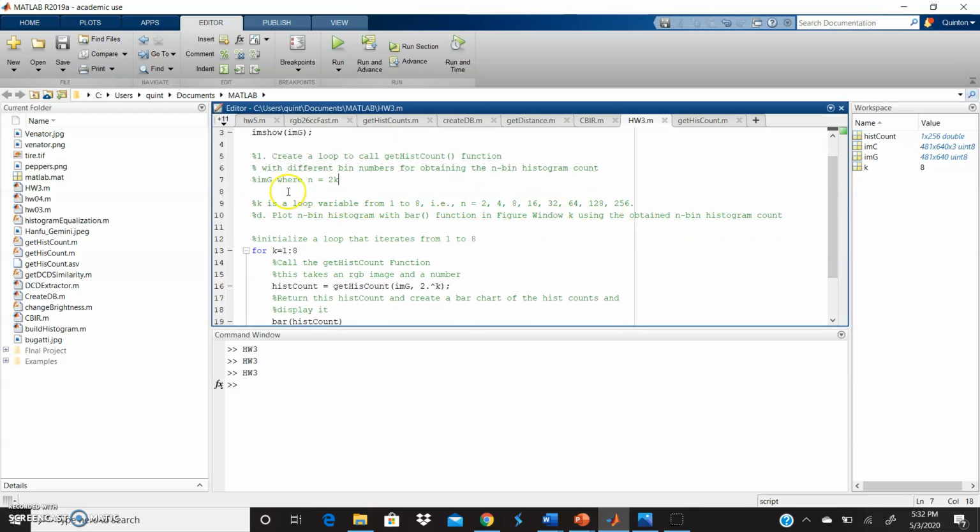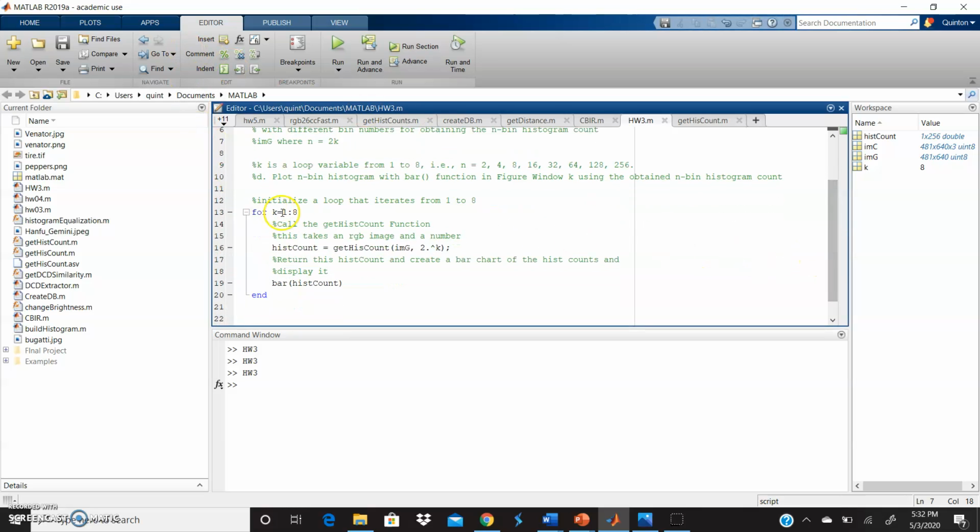Here img is the image, where n equals 2^k. k is a loop variable from 1 to 8, so n equals 2, 4, 8, 16, 32, 64, 128, 256. And then this is the plot of the n-bin histogram with the bar function in figure window k using the obtained n-bin histogram count. This is a for loop that iterates from 1 to 8. So in the for loop, you have k equals 1 to 8.